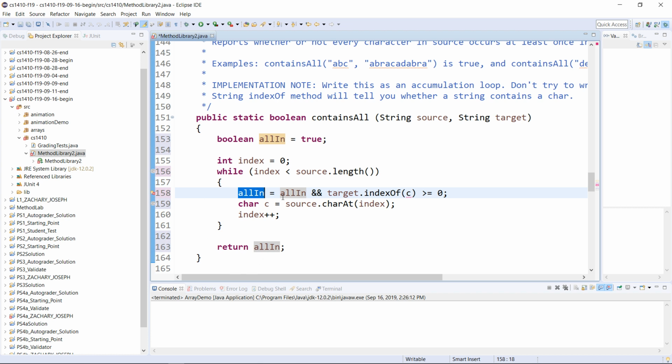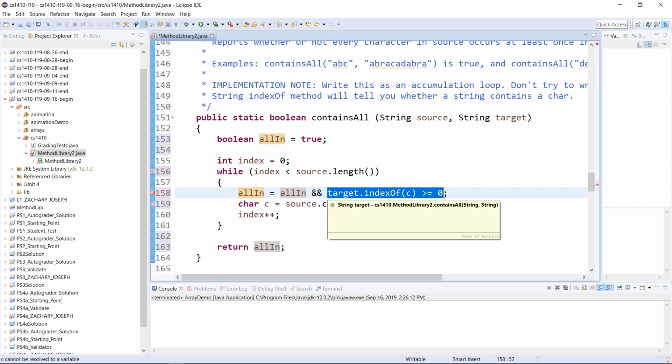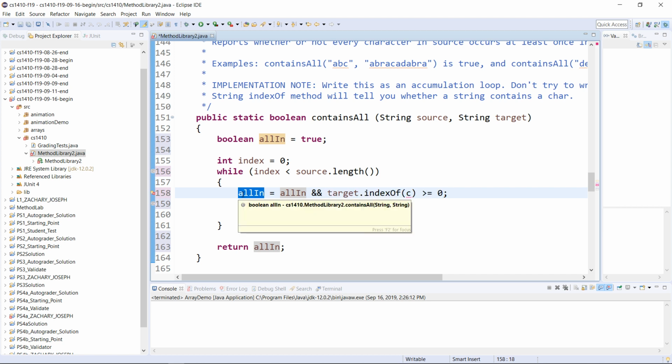We go around the loop again. Suppose the third character does not occur in target. So that's false. What's going to happen when we AND true and false? False. All in becomes false. And there's no way for it ever to become true again.